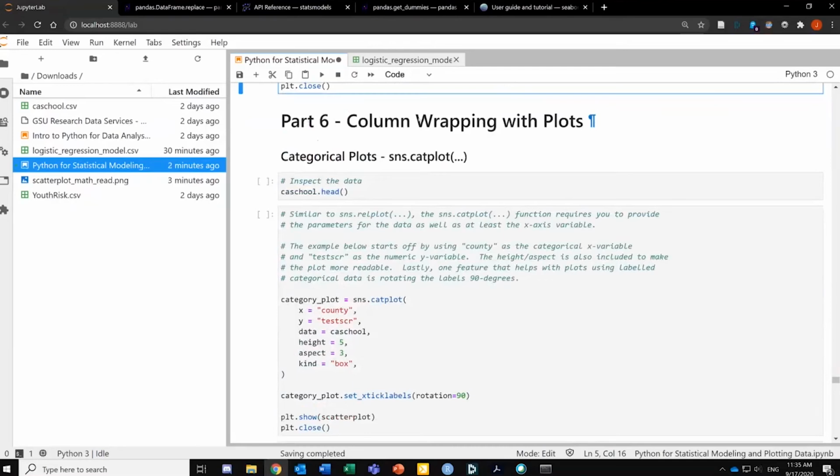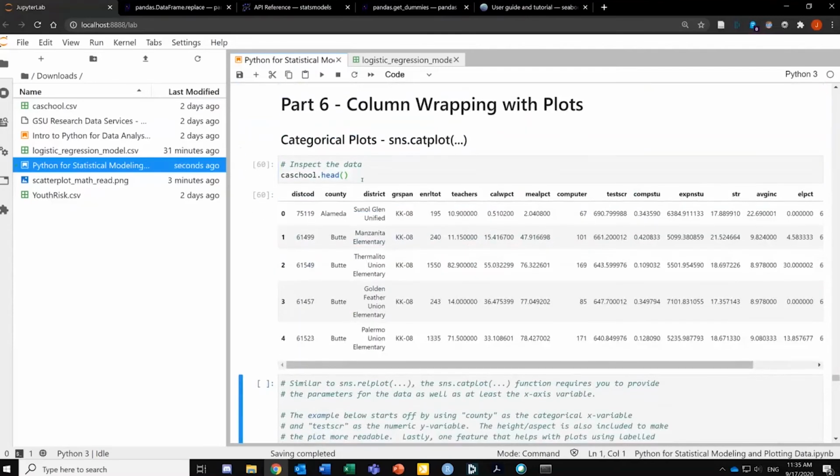Column wrapping is kind of a weird phrase to hear the first time, but it makes sense in the context of Seaborn plot functions. So that's why I said it here. That way it's a little bit more intuitive as we build up. So we can inspect our data, California school head, in part 6.